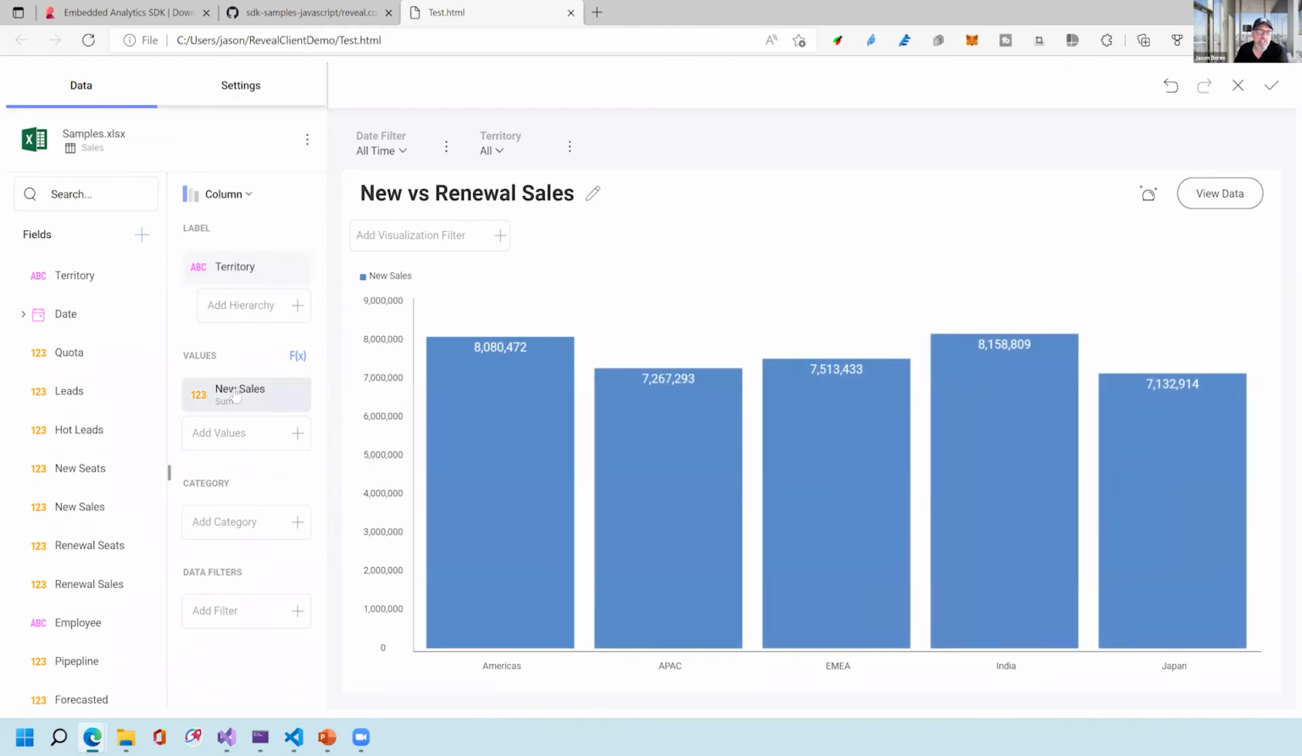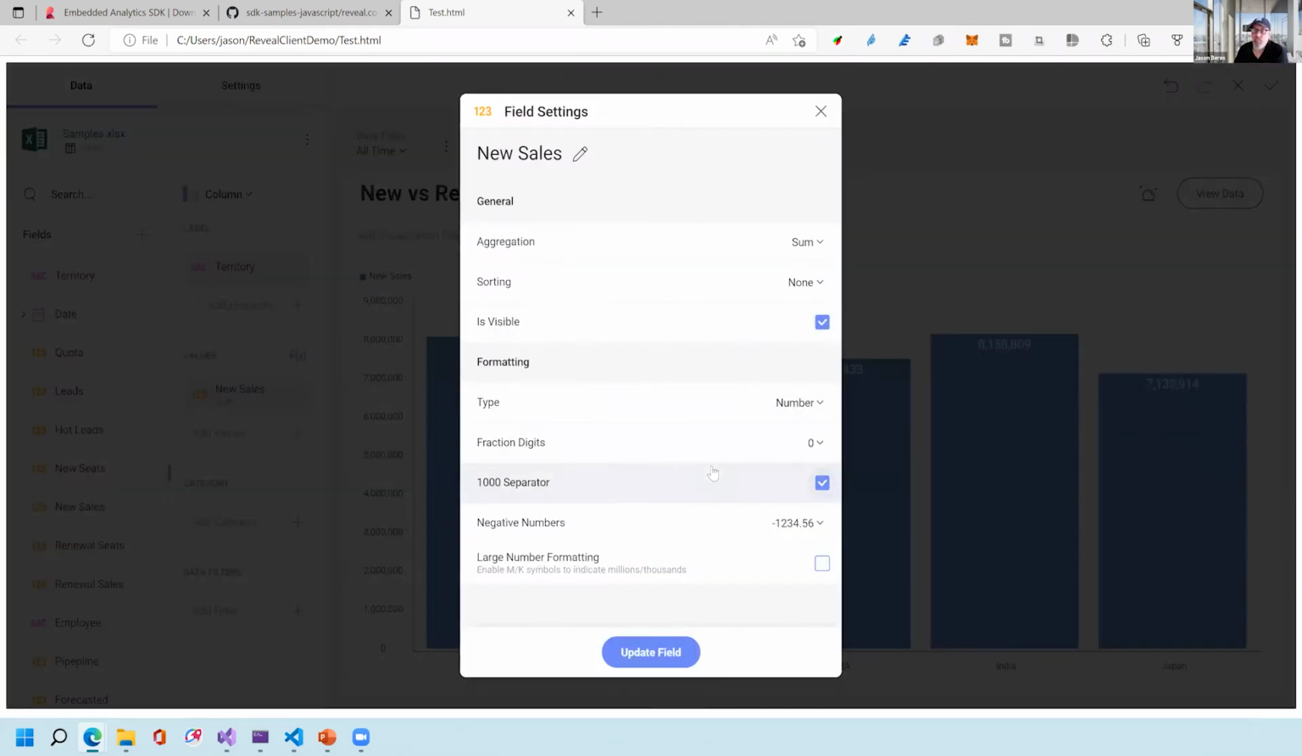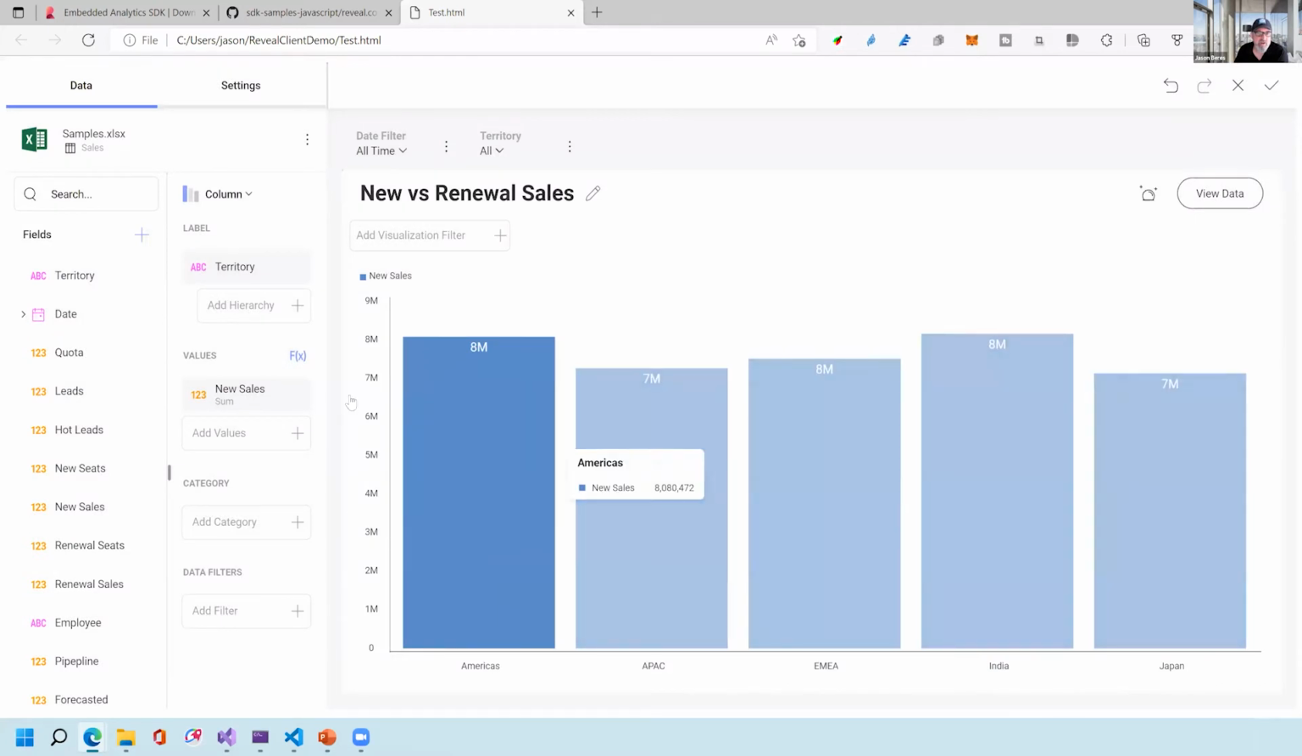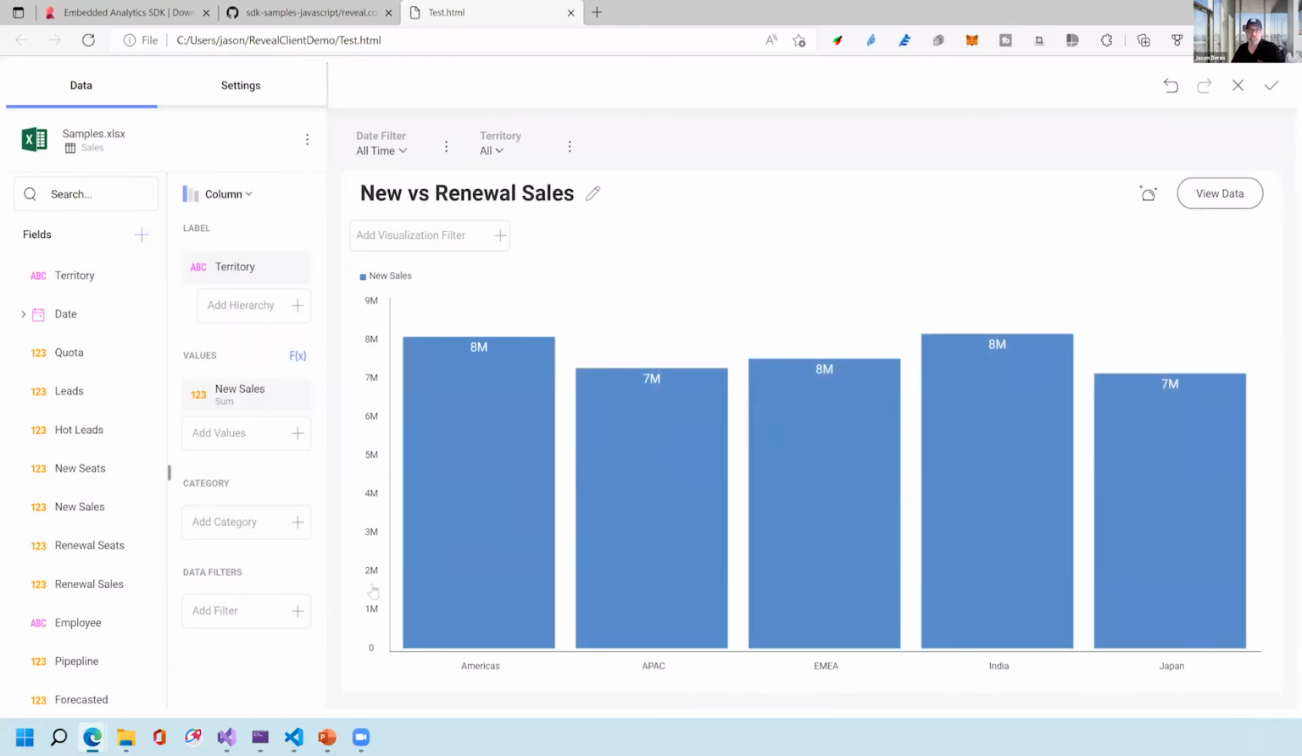And then on each one of these items, you have properties that you can set. So for example, you can see here, it's blackened out a little bit now. I don't know how it's coming across on the screen, but it's like 9,000, 8,000, etc. I want to use large number formatting. I can click update field, and now it takes up less room, looks a little bit more polished, and just looks better. So I don't have to see all those zeros.